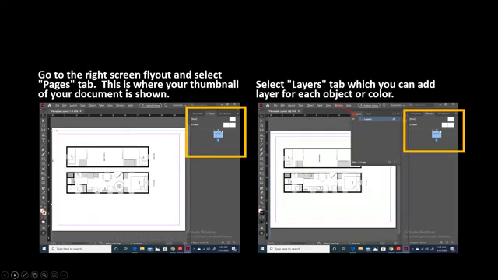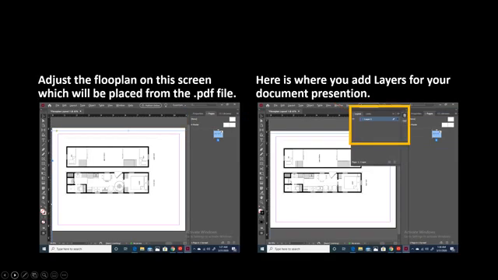Go to the right screen flyout and select the Pages tab. This is where you will have the thumbnail of your document that is being shown. Select the Layers tab, and you'll add layers, and we will see that. Adjust the floor plan on this screen, which will be placed in the PDF file. Here is where you would add your layers for your document presentation, and we will see that live. So this is the example that you'll see as a flyout.